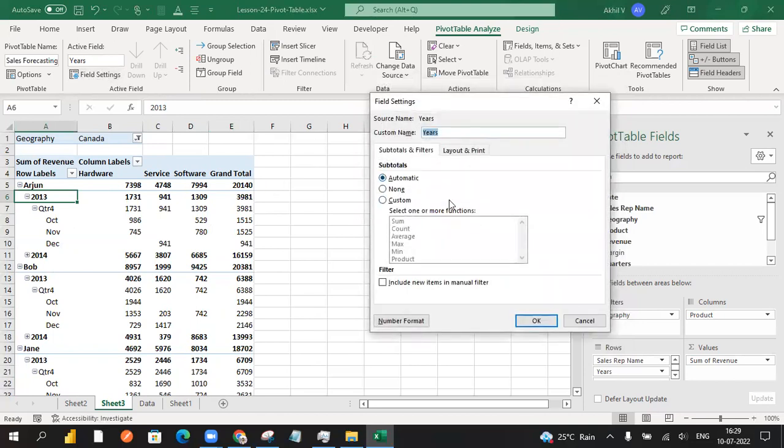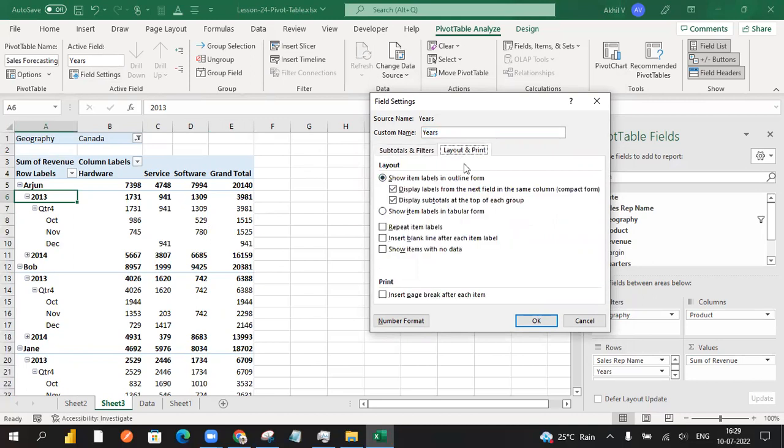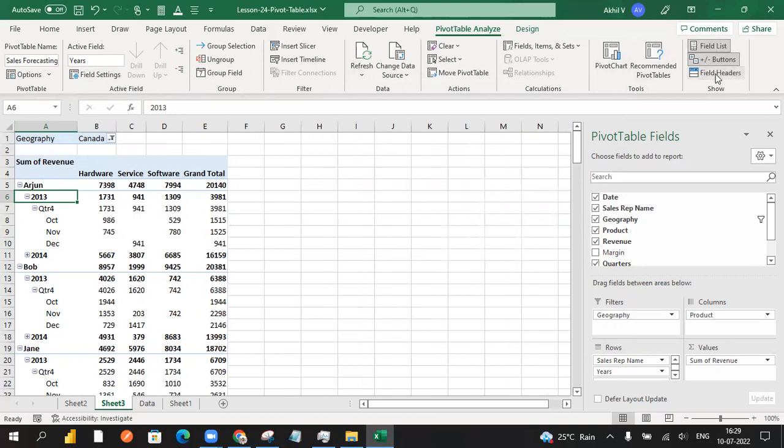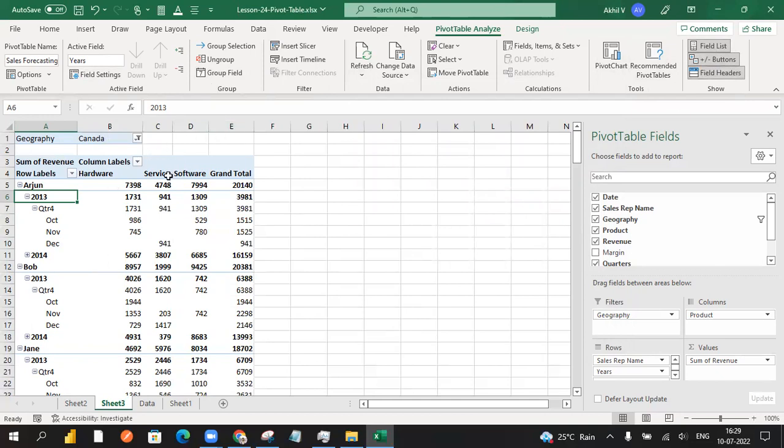Some of the field settings are automatic, corresponding to the summation or the average. You can also take the layout options automatically for any kind of pivot table you're considering. You will also get the field list and buttons, and somehow you can say field headers. These are very important, very helpful options whenever you work with pivot tables.